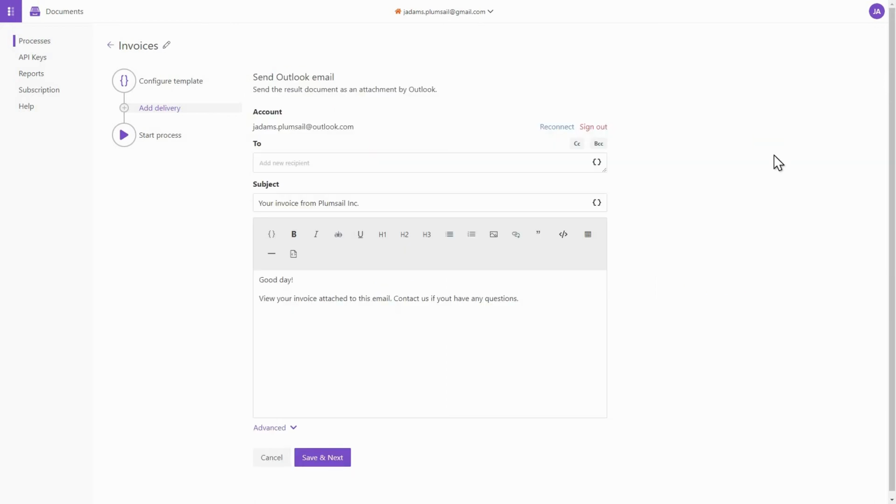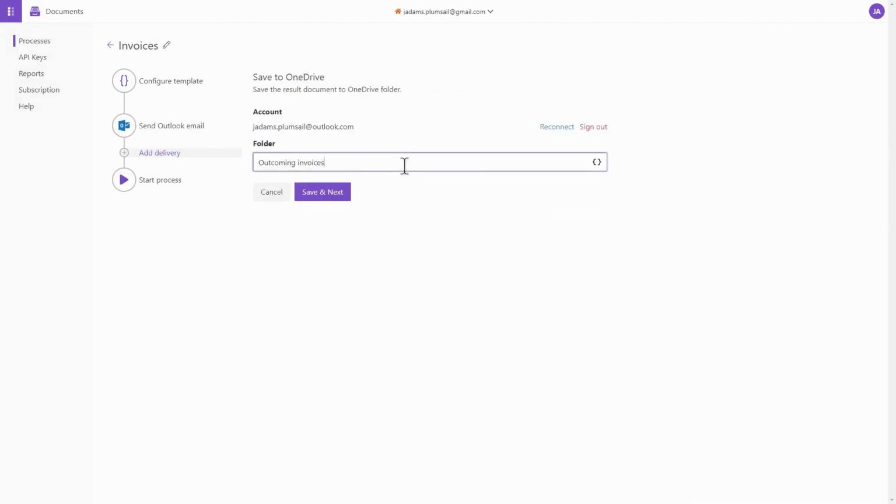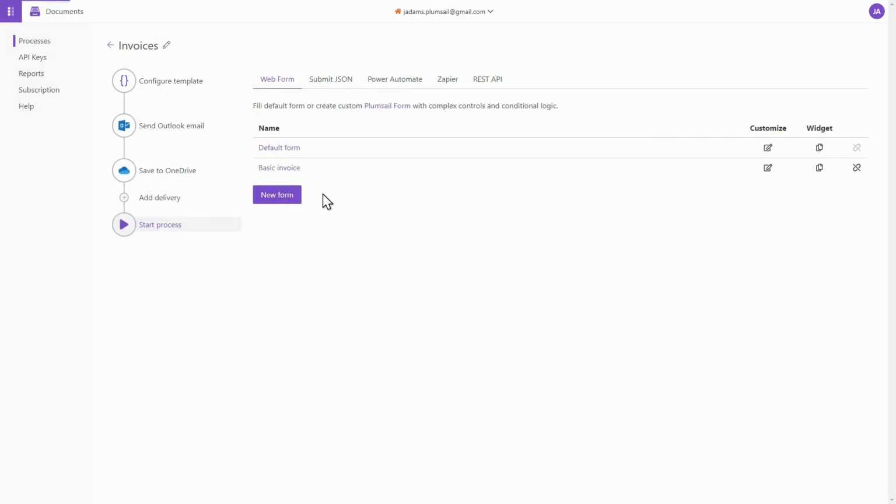Inside its settings, you can use tokens from the template to make messages dynamic and personalized. And we will store generated invoices in the cloud folder. The last thing to do is to launch the process to generate the invoice.